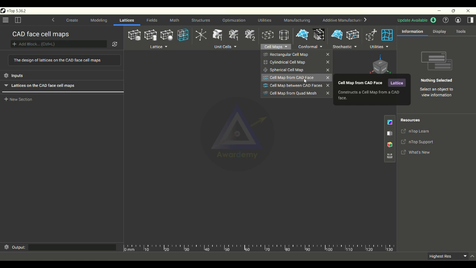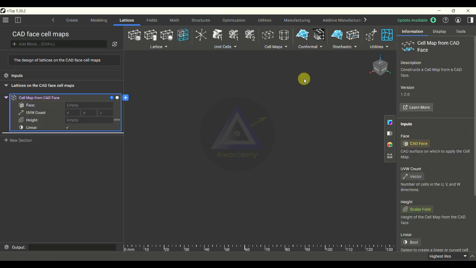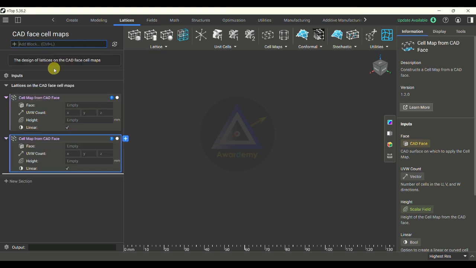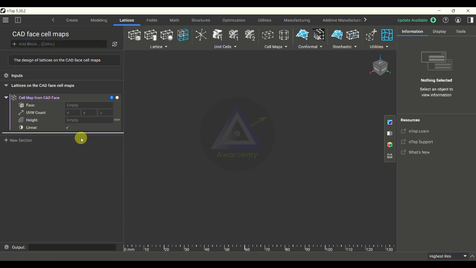If you want to create the cell map of a given CAD body, you need to import the CAD body from other sources. So you must have the particular CAD body. From the CAD body you need to create the CAD face. From the CAD face we can create the cell map, and that cell map can be used for periodic lattice structures. I will explain one by one. So let's select this, or you can also get it directly by typing cell map, cell map from CAD face, in the search add block. Let's delete one of them.